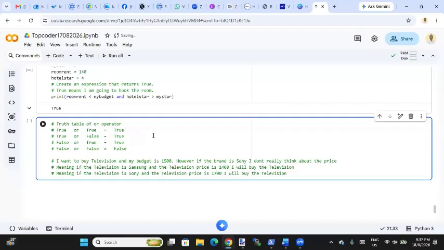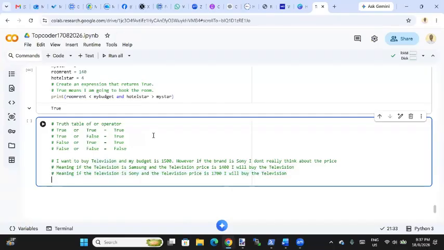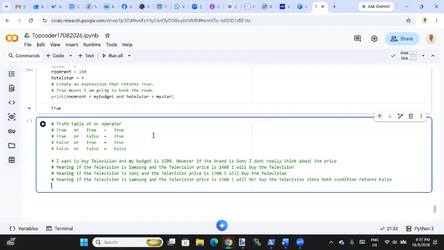Right? However, if the television is Samsung and the television price is 1,700, so both conditions become false already. Yeah. So I will not buy the television since both conditions return false. So let's try this.